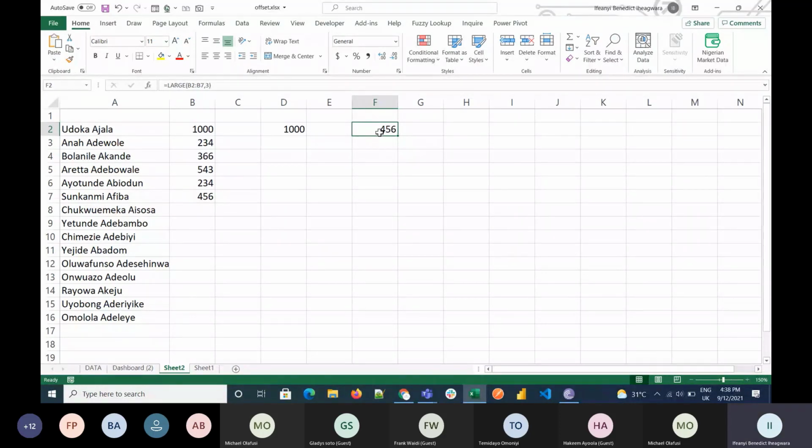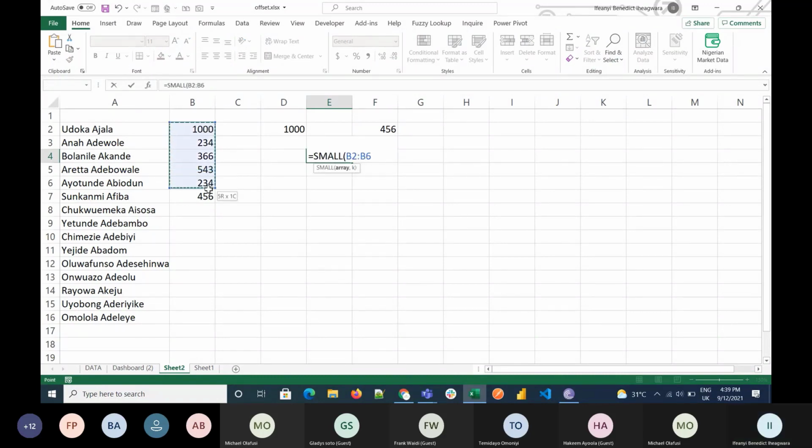So the same thing applies to the SMALL formula. That's just equals SMALL. You pick the array and you want to find maybe the lowest. So that'll be 1 if you're going to find the lowest. If you're going to find the second lowest, then this one, which is the K here, you may replace it with a 2. Okay, that's 2 with the same.